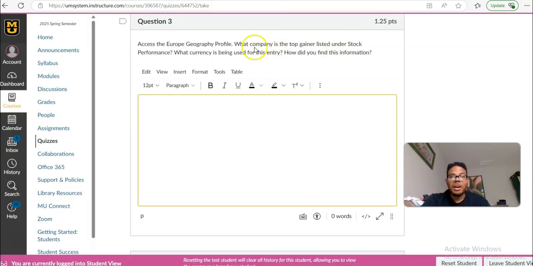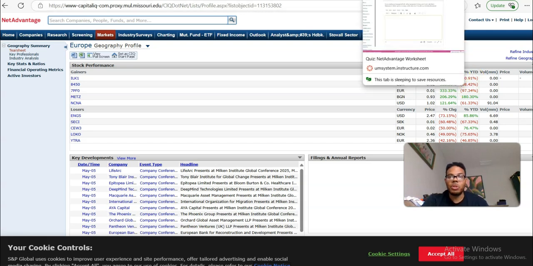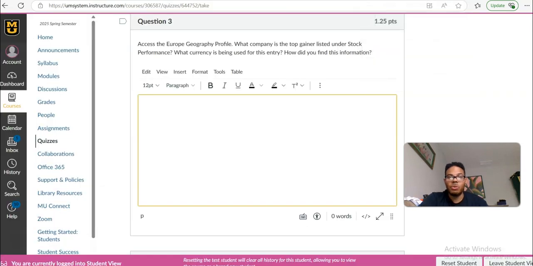Here we go again. What company is listed as the top gainer under stock performance? So stock performance is right here, so you're going to look for your top gainer, and it's going to be this first one right here. And the top gainer is defaulted into change here. So as you can see, 400% change, that sort of thing. Year to date, not doing so well, but the change right there is fine. And this answer might be different depending on what day you actually did the assignment. So if you didn't get this particular answer, don't worry. That's why I asked you for the process.